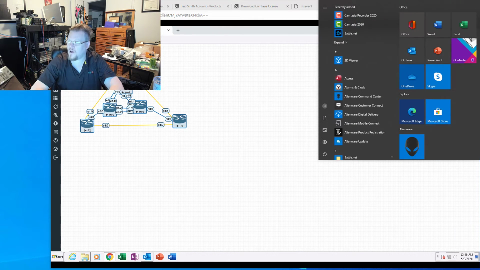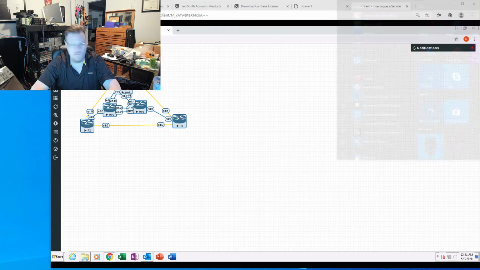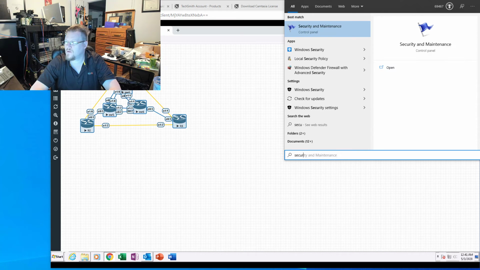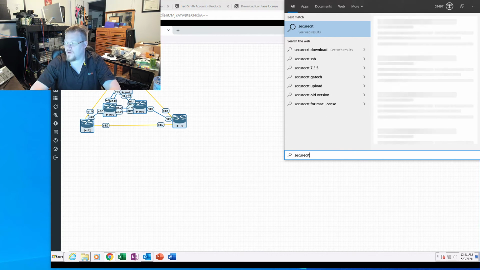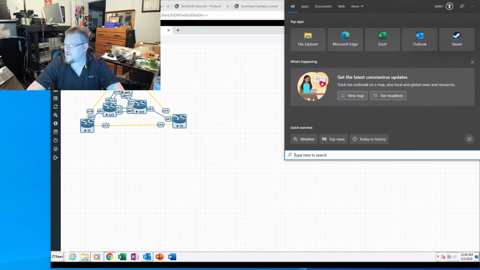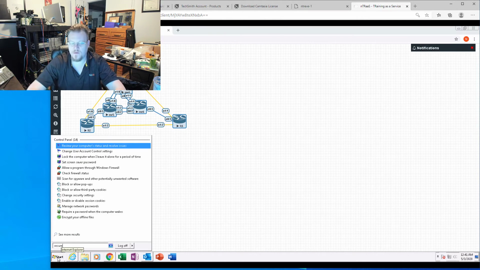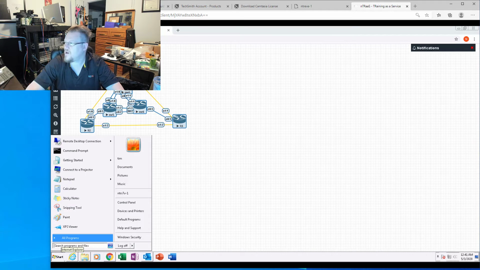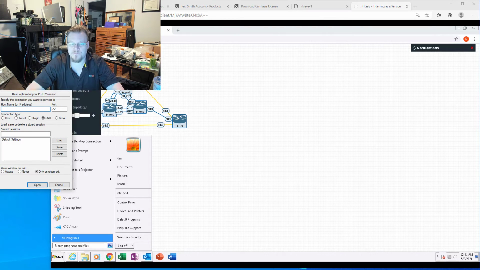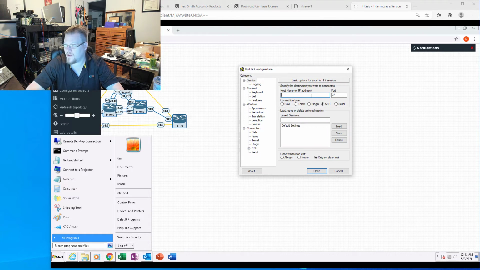So let me get my, I guess I don't have SecureCRT on here yet. How about on my Windows 7 box? Nope. So we'll just use PuTTY. Anyway, these are all telnet connections.